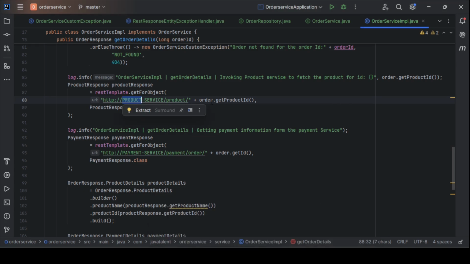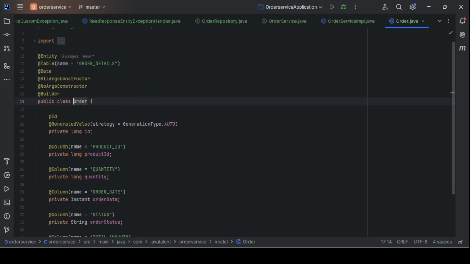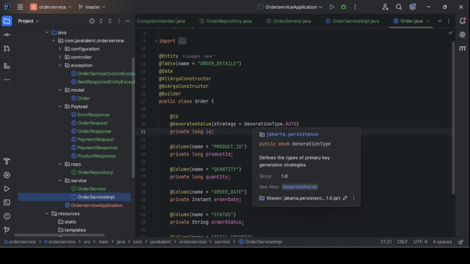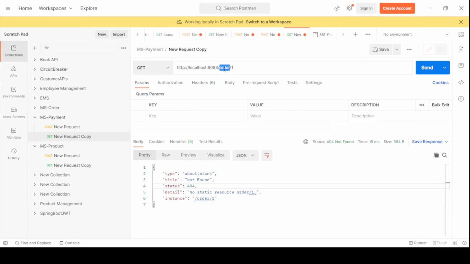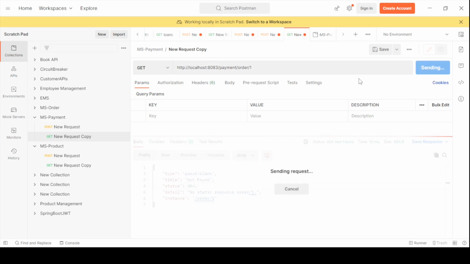See, product service, product, and then get product ID, that ID. And this payment service, payment order, and then order dot get ID, which is the ID that we are giving here. It is the unique ID that is created internally for the call. That's why it was not giving us any response for our payment one, because it should be payment, then order, and then order ID, then it will return something for you.